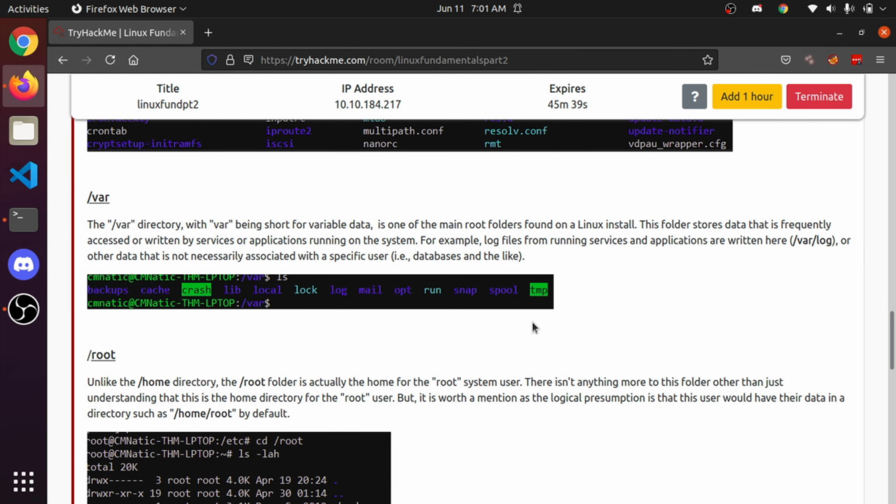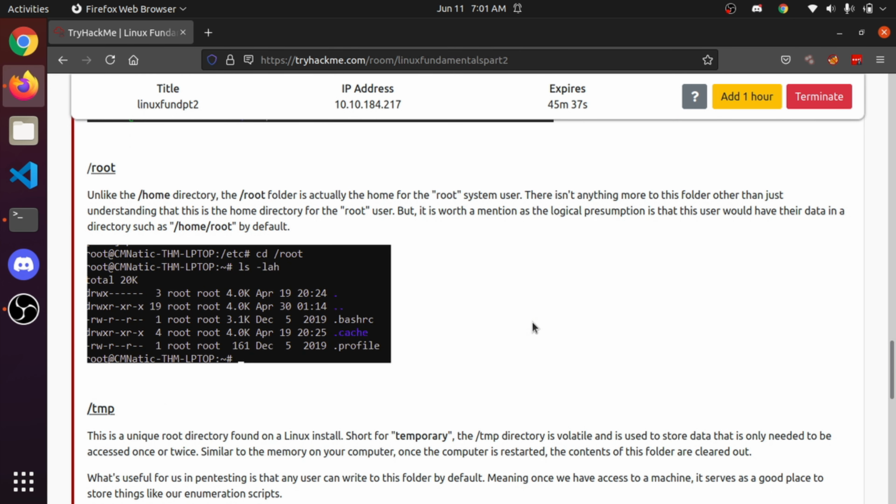Then /root. This is the home directory. For users we have /home/tryhackme or /home/user2, like that. That is the users' directory, and for the root directory we use /root. Mostly we can't change here, because if you are the root user then you can change it, or else you can't change it.